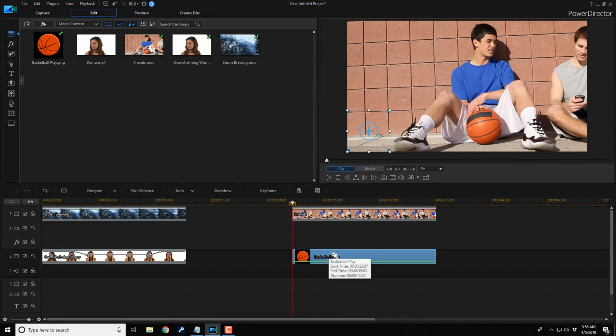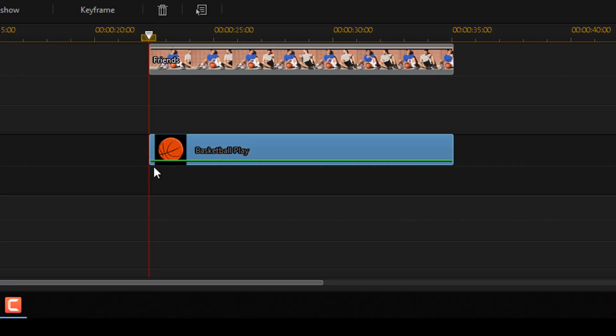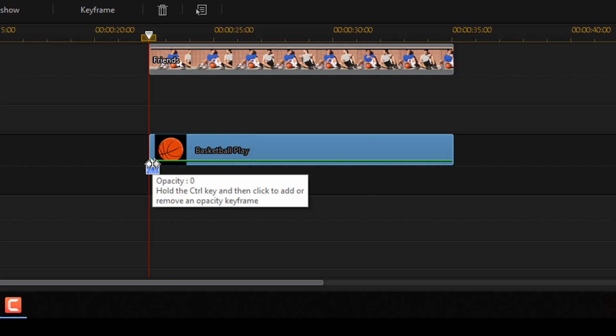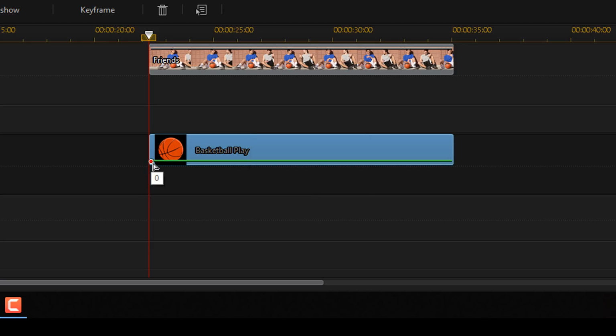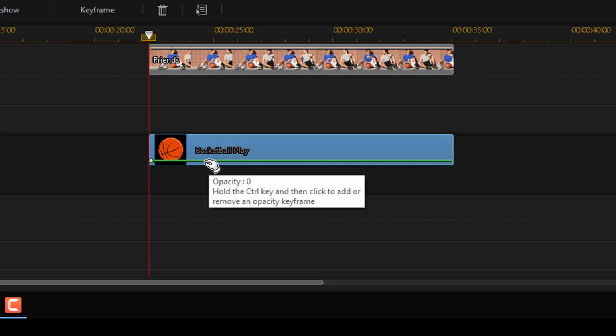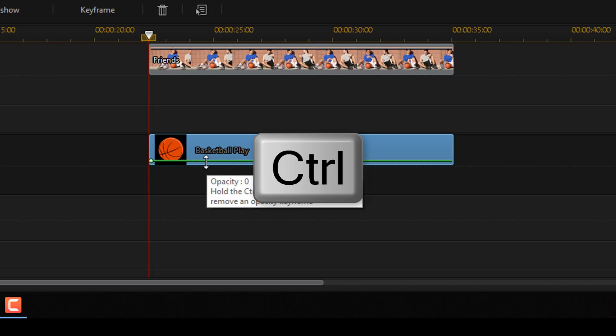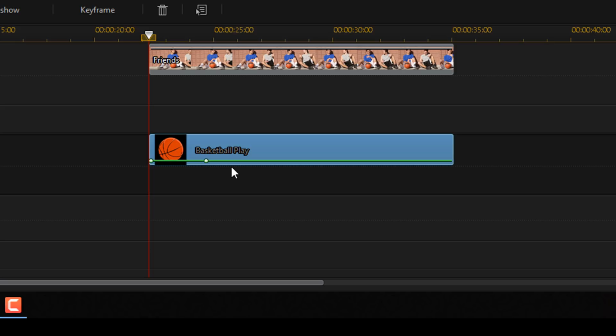But now what I want to do is add some keyframes. The first keyframe I want to add at the beginning, so I'm going to hold down my left mouse and click here. I'm going to make sure that this keyframe is dragged all the way to the beginning and stays at zero so that I can't see it. And then I want to add another keyframe here. So I'm going to left click, hold down my control key. I added a keyframe there. So between here and here, it's going to be invisible.